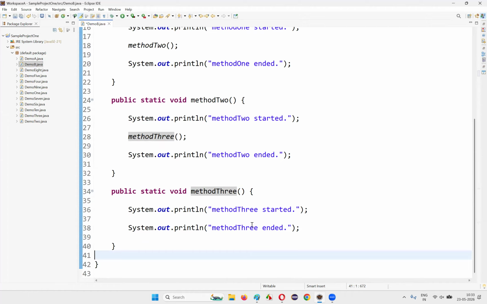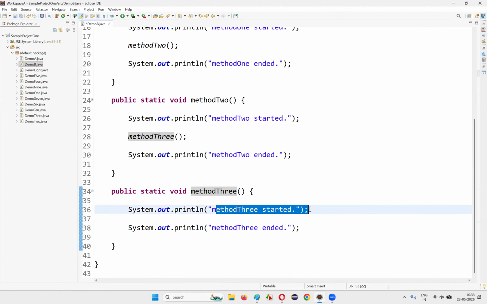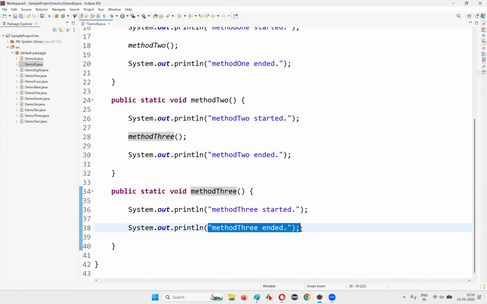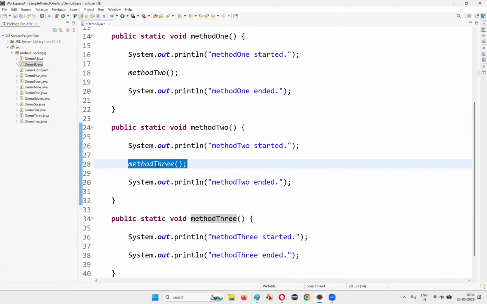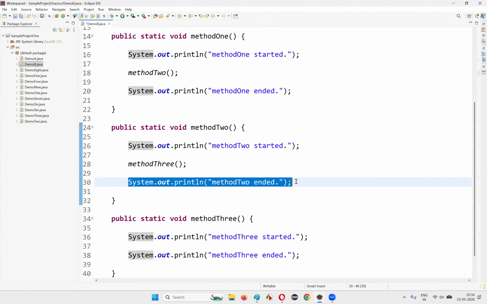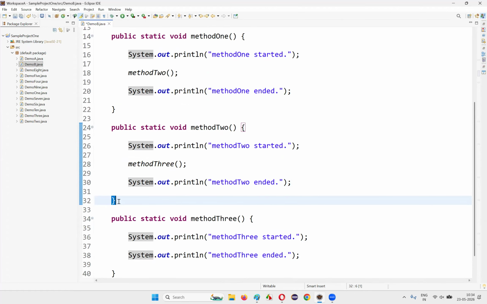Here it will go inside method 3, and method 3 started will be executed, and after that method 3 ended will also be executed, and we'll come to the end of method 3. Once we come to the end of method 3, the control will go to the method calling statement of method 3. Where is it? From here, the 40th line, the control will go back to the 28th line. After this statement is already executed, it will go to the next line. It will print method 2 ended. After that, it will come to the end of method 2.